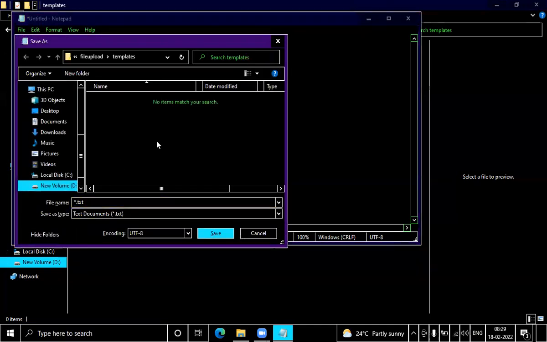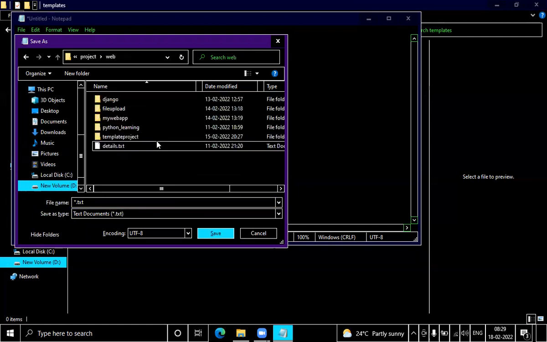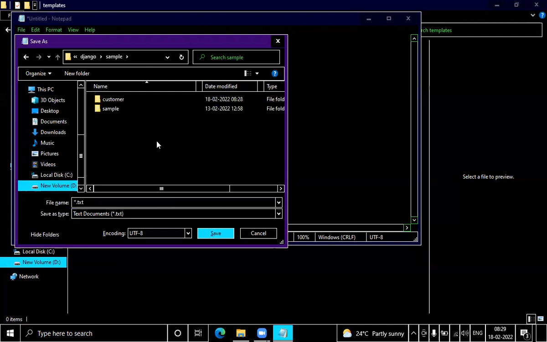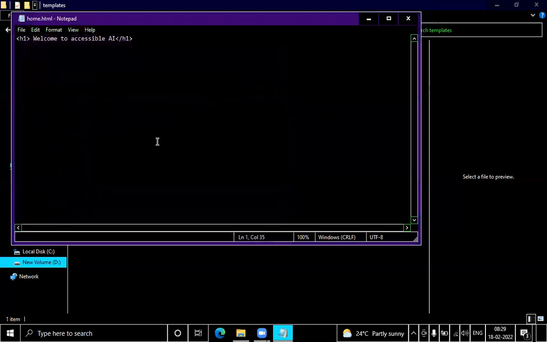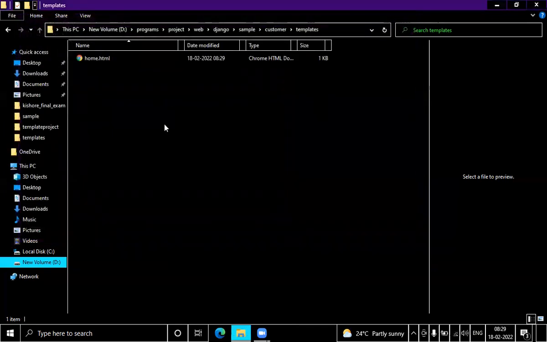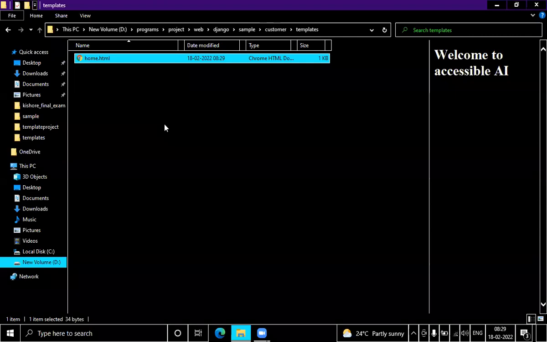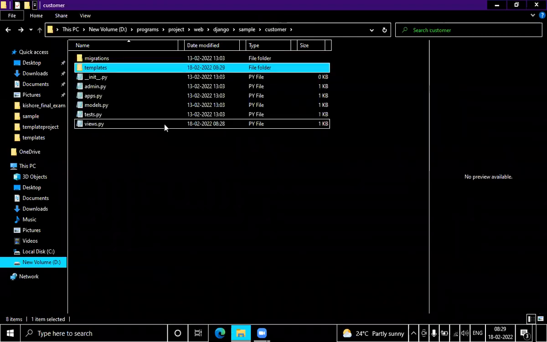Inside the sample folder, inside the customer folder, inside templates, in the file name field we have to give the file name as home.html. Okay, I hope everything is fine now.